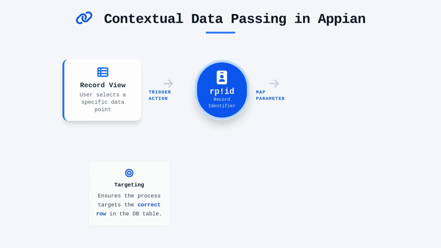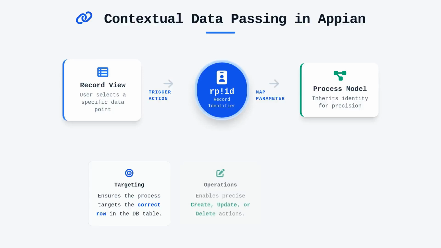When you map this value to a process parameter, the process instance inherits the identity of the record, allowing for precise create, update, or delete operations on the individual data instance. Without this reference, the process would lose the specific context required to distinguish between different entities in your dataset.